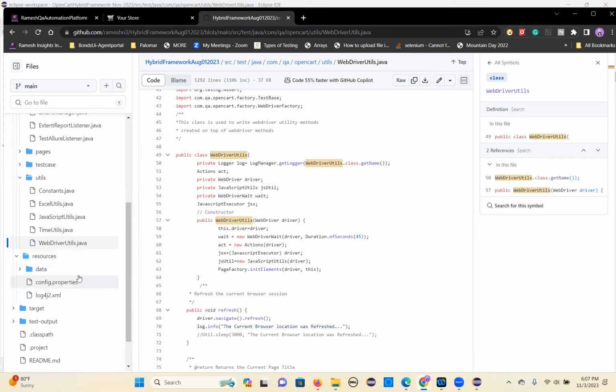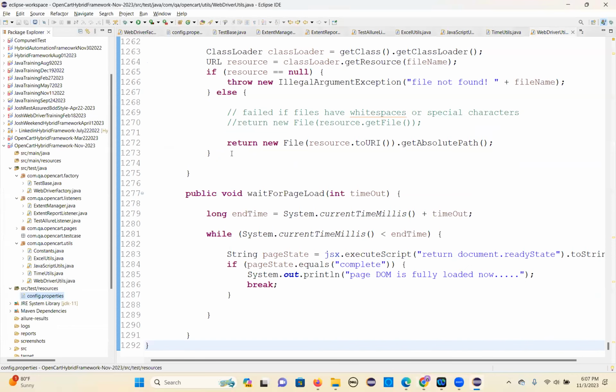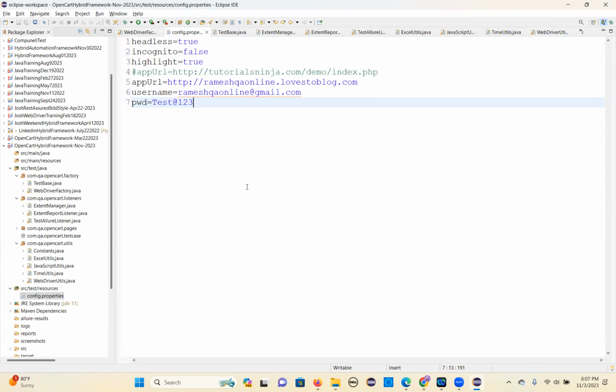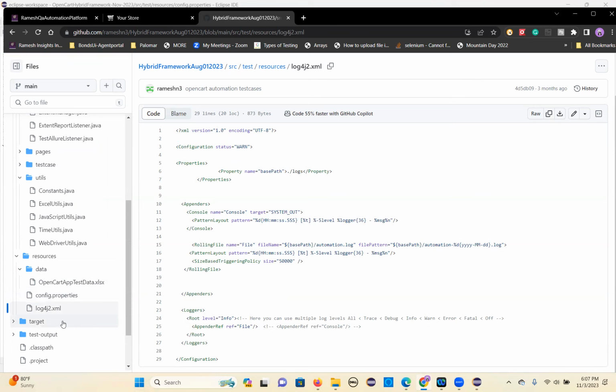Next, resources, the last one. Config.properties. We need to include this content, so let's go and implement it in the config.properties. There is also a data component we created, a data folder, which I'll explain later. And log4j2.xml. Just create it as it is.